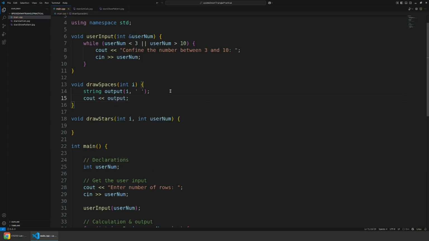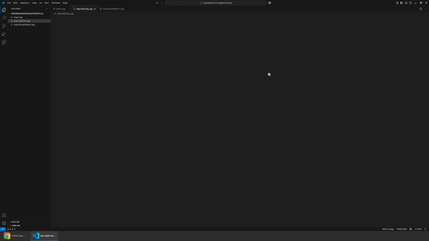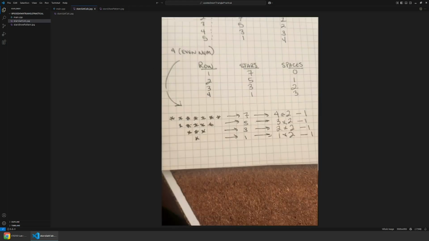That's it. That's what draw spaces is supposed to do. When we move on to draw stars, I think it's going to be a little bit more difficult, but let's go ahead and try. Okay, so to do this, let's go ahead and look at our calculation that we came up with. So it looks like it is user num times 2 minus 1.